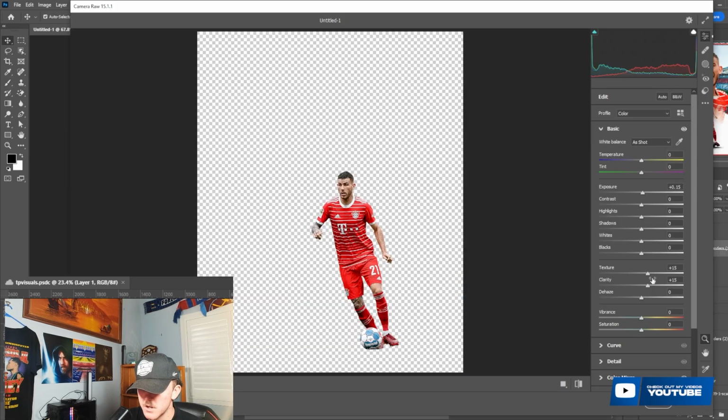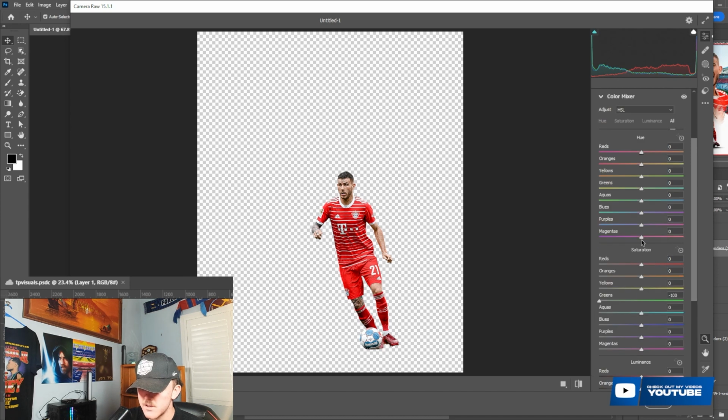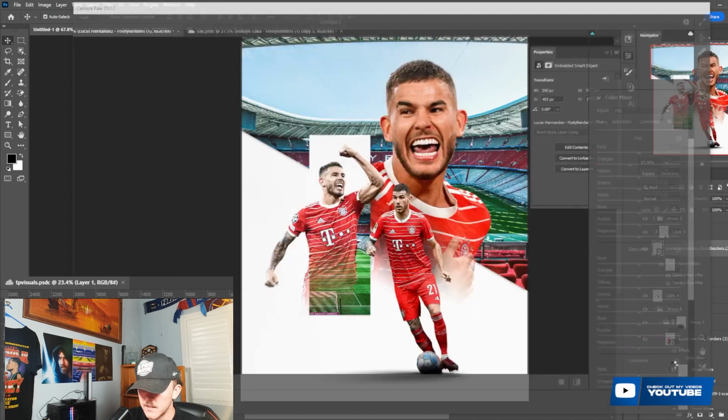As you can see, I've increased the exposure, the texture, and the clarity, and just played around with the greens just to get them off the kit. And I'm also going to decrease the oranges slightly.